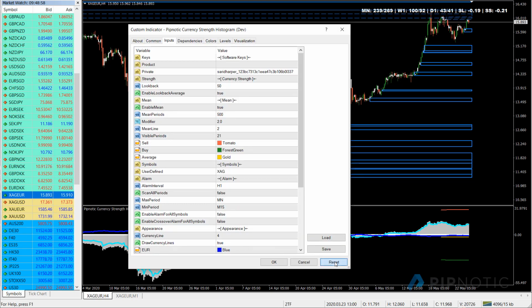Let's move on to the next section, which is the alarm. This is a really interesting one, because what I've done now, we're enabling ourselves to scan all currency pairs on all time frames and look for extreme currency strength divergence. Okay, so the alarm interval is 1 hour, and this means that this algorithm will run once per hour. We have scan all periods. So if I set this to true, it's going to look at these settings here, max period and min period, and it's going to make sure that we are scanning all symbols equal to or less than the monthly chart and greater than or equal to the 15-minute chart.